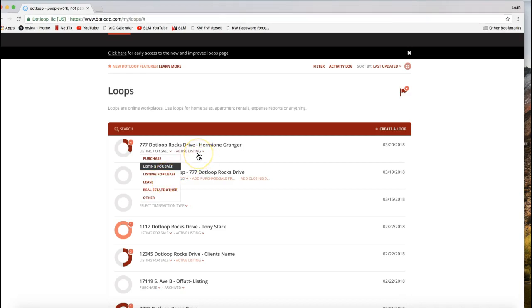What I really want to direct your attention to is the second drop down. You will not have the second drop down option until you change the first one, just a heads up. This is where you're able to adjust if this is an active listing or if the listing has sold or if you'd like to archive the loop.